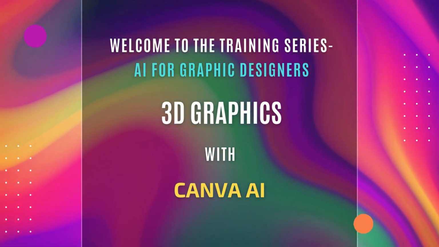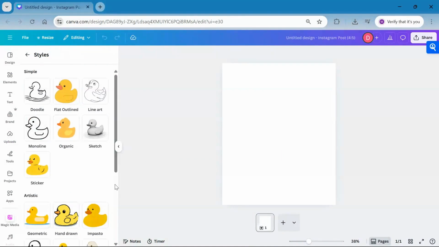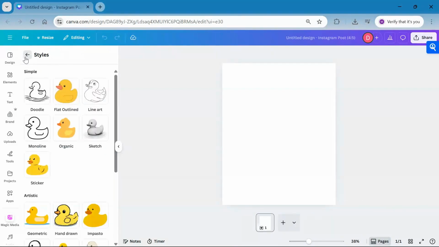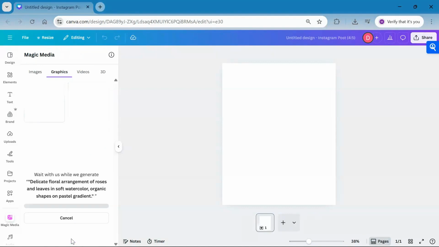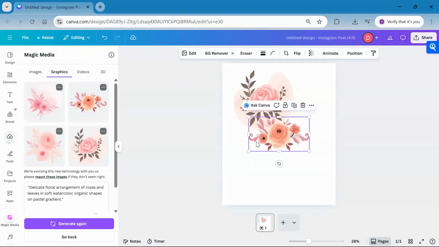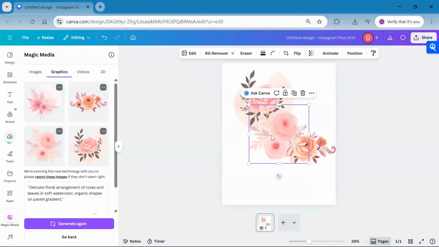In this session, we will explore how to create 3D graphics in Canva. Open the Magic Media app from the Apps section in Canva. The Magic Media app is used to create graphics using text prompts. Here, the text prompt is "delicate floral arrangement of roses and leaves in soft watercolor, organic shapes on pastel gradient." This is an example of how to use Magic Media for creating graphics.